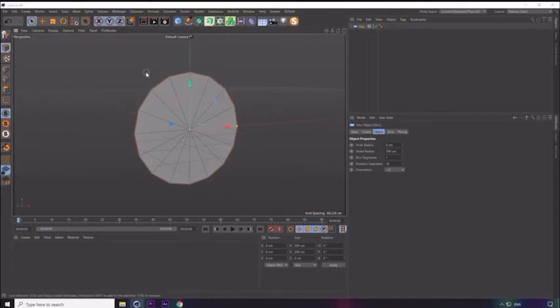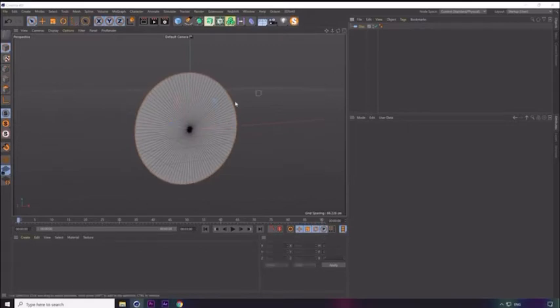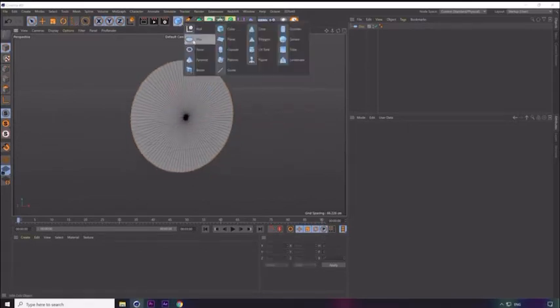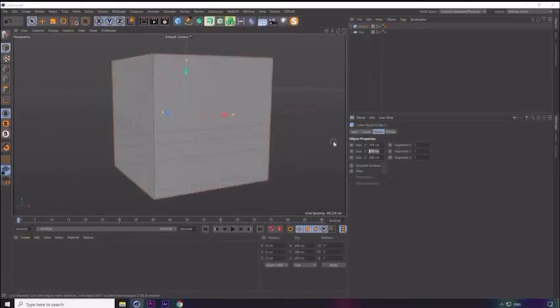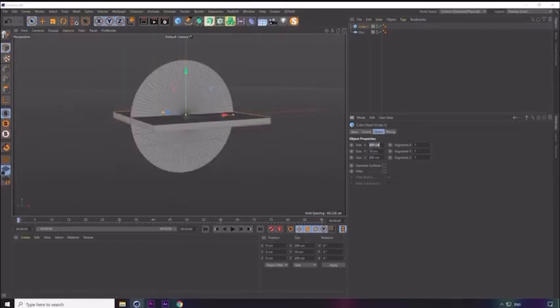Anyway, with that disk isolated, I will continue and make some changes here. One of them is there aren't enough segments. It's a bit jagged around the corners. So let's up this from 16 to 100. And next up, I want to get a cube and set its Y height to 10 and the width to, let's say, 400, anything wider than our disk shape.